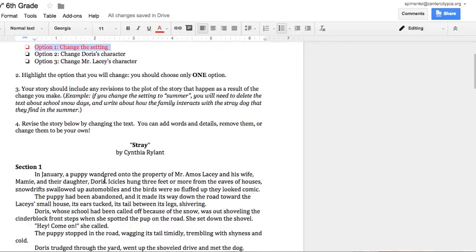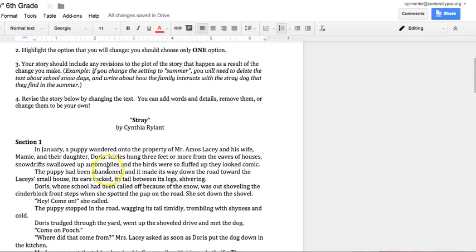Then you're going to come on down here and you'll see that we have the whole story typed out for you. Now, since I decided that I was going to change the setting and I was going to make my setting be in fall, I need to change this so it doesn't say January, right? Because January is in the winter. So what I would do is I would just delete January and I would add a fall month. So maybe I'd say in October, a puppy wandered onto the property.